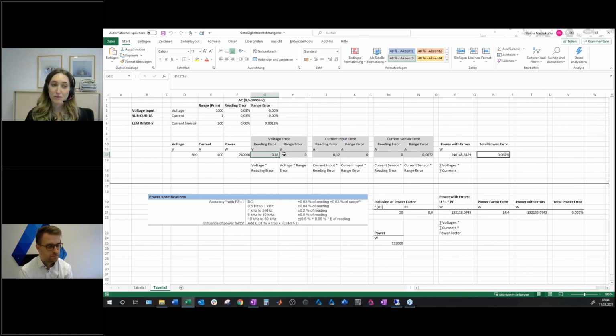It's always important to also consider the current sensor, because it might have a great impact on the accuracy. So this is just the voltage times the reading error, the same for the range error, the voltage times the range error, and here the same for the current input and the current sensors with the according values. Here again, I calculated the power with all the errors. So this is just the sum of all the voltages times the sum of all the currents plus errors.